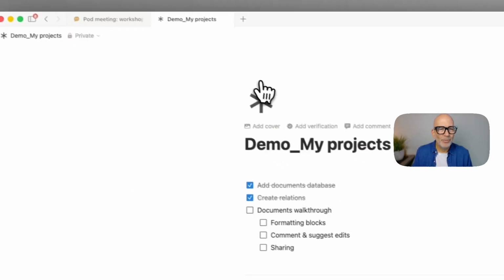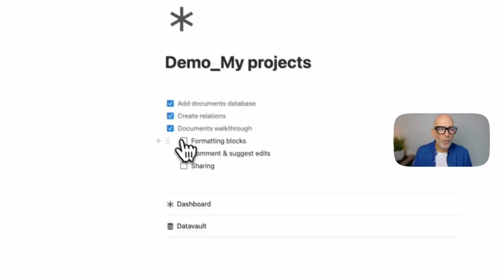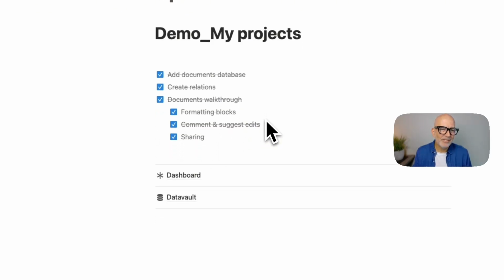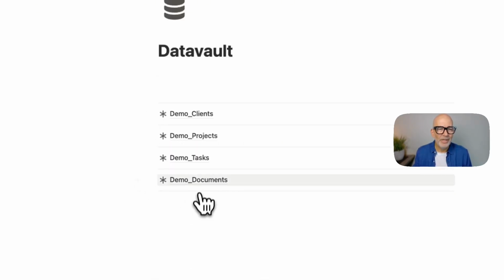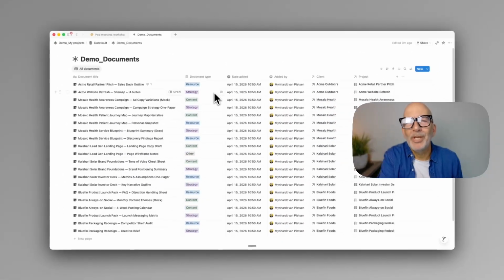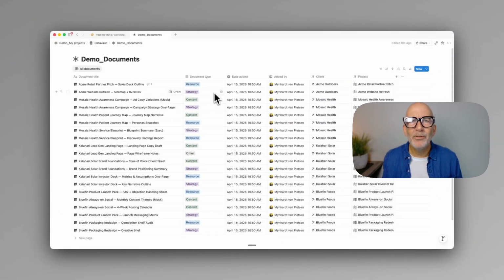Let's go back to projects. We did formatting of blocks, commenting and suggesting edits, sharing of documents. If we go to our data vault, we hit documents again, you'll see here's all our documents again. Next up, we're going to be talking about how to create views that have a user-friendly UI to them, that you can easily find everything in your project management database. So look out for that video, that's coming soon.